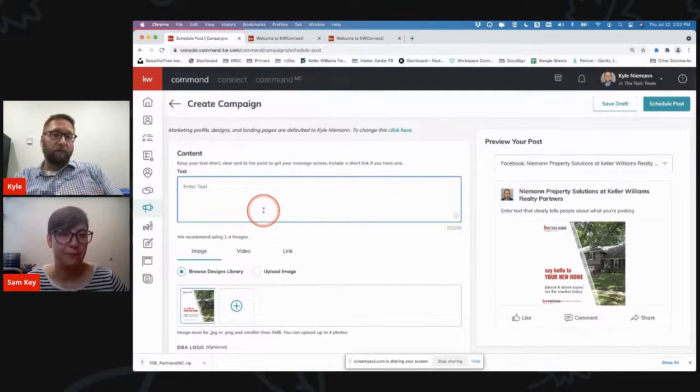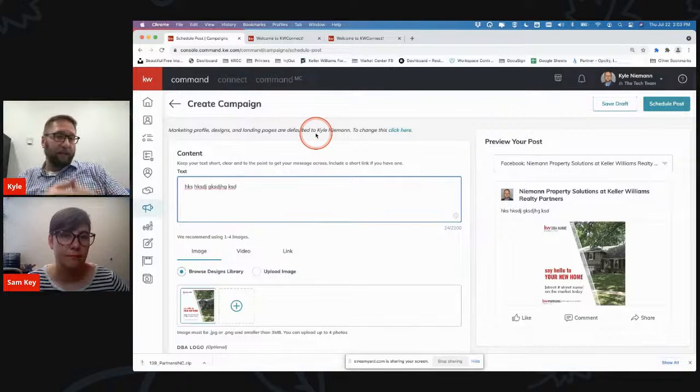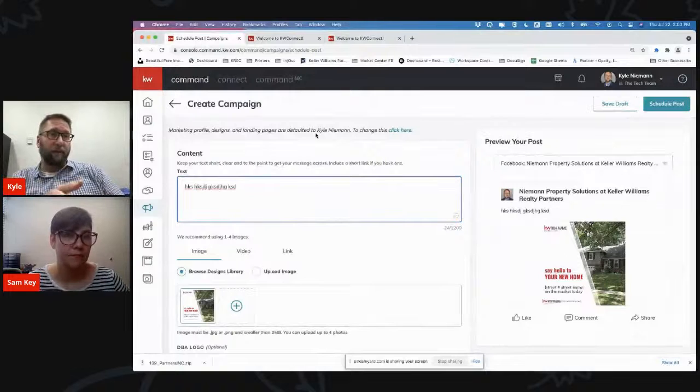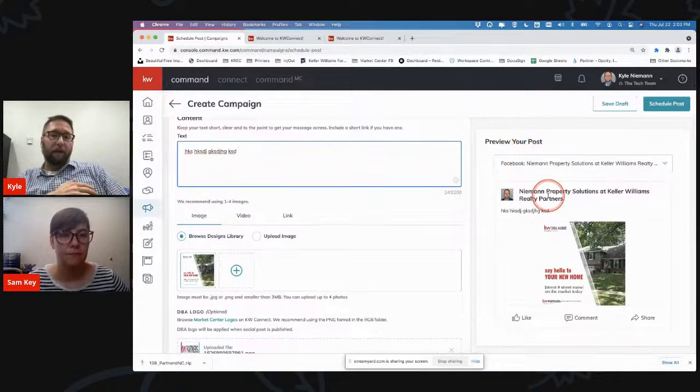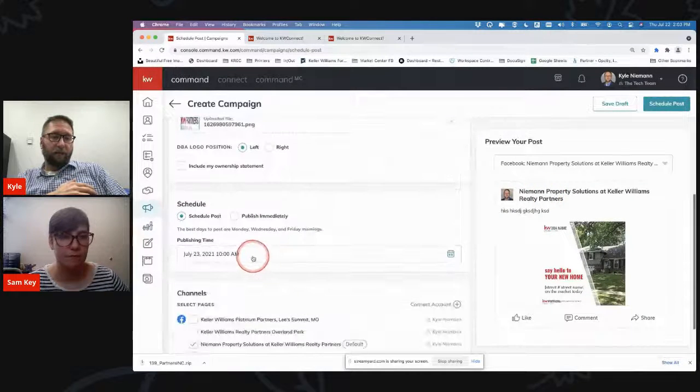And then I can add text, do whatever I want. I find a link to the listing and I put the link there: for more information, click here. That takes them to my Keller Williams page for that listing where they can see all sorts of information. And on my business page, I can schedule out when I want this to post.